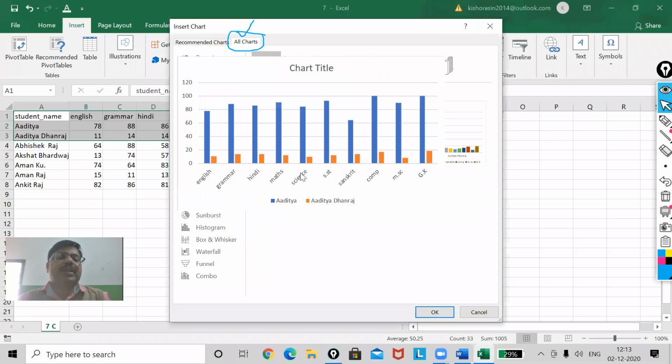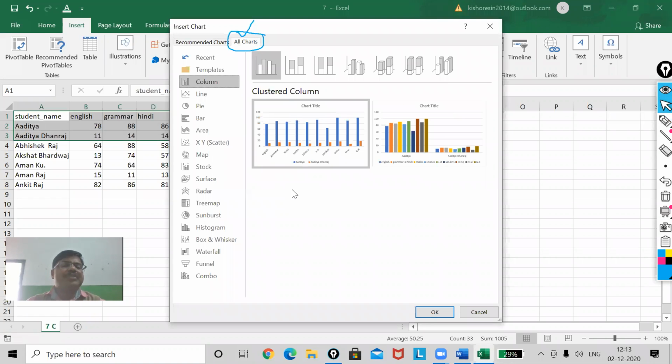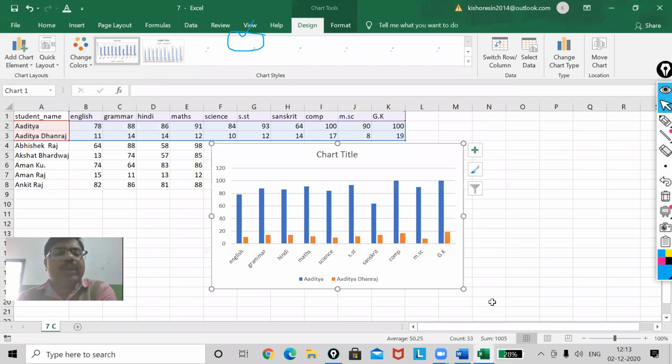Click on All Charts. See, a list of charts will appear on the screen, but you have to be selective. You cannot select the pie chart. You cannot select the radar chart. These are not good charts for this data. You can use either the line chart or the column chart. That is better, my dear. Okay, I'm going to take the column chart. Now, after selecting this, click on OK.